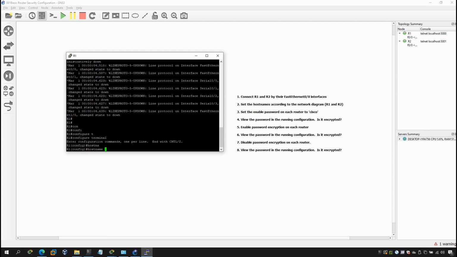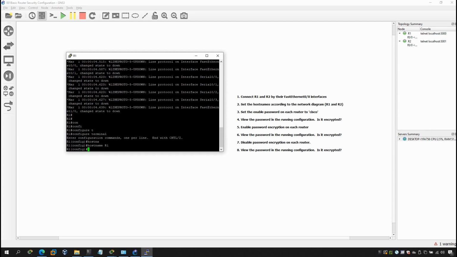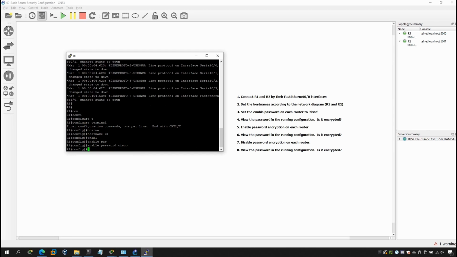What we have to do here is hostname R1. Okay, so R1 is there already. We don't really need to change it, but that's the command. Now what we have to do here is set the enable password on each router. So let's set the password. Enable password CISCO. Once we enable that password, it says to view whether the password in the running config is encrypted or not. So let's see if that is encrypted or not.